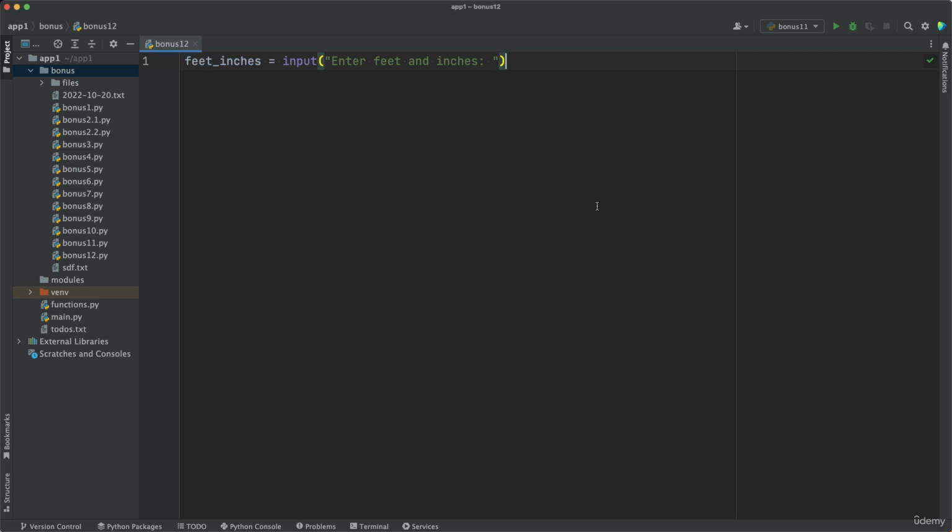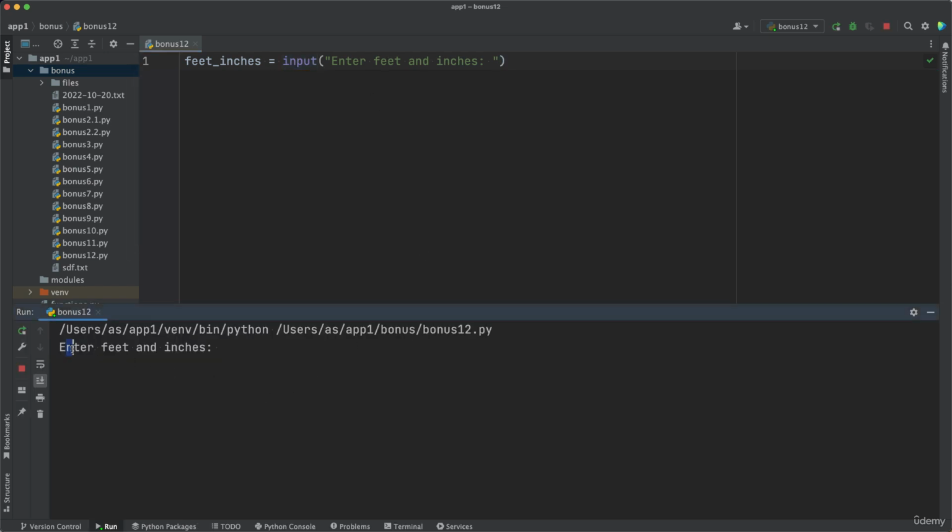Right, I've created a Python file, and here I have this input function which, if I run it, asks the user to enter feet and inches. So in the USA, they have the system that lengths can be expressed in something like 5 12, which means 5 feet 12 inches. Now we want to create a function to convert that user input to meters. Let's do it.